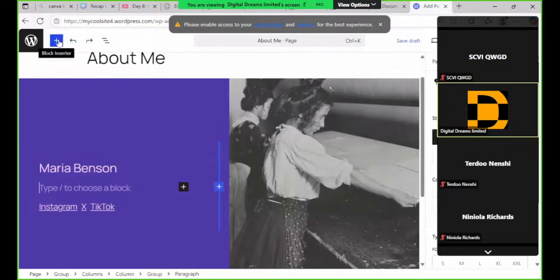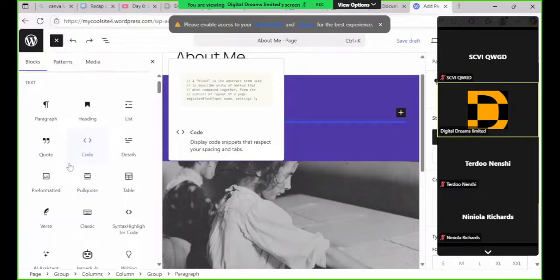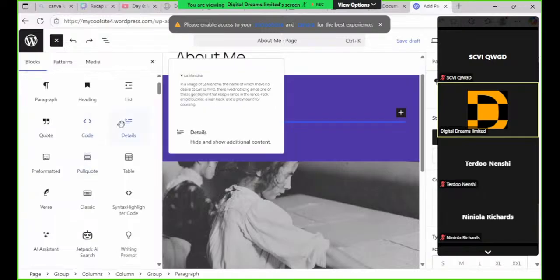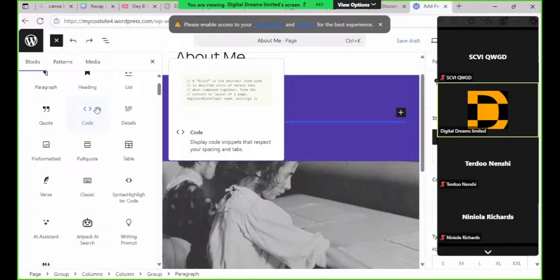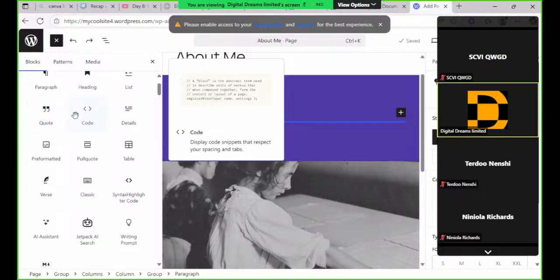So this is your block inserter. You can add any block you want to add. So these are the kinds of blocks that you have. Whatever you want to add, there's the code block where you can add code, like you display a code snippet that respects your spacing and tab. You can just type code as if you're coding. You have to use the coding syntax and everything. So there is the quotes block. It gives quoted text visual emphasis. So it's more like where you're citing someone. That's just what a quote is.